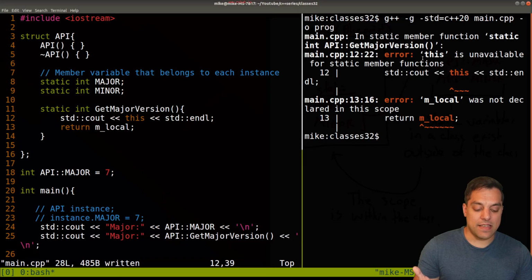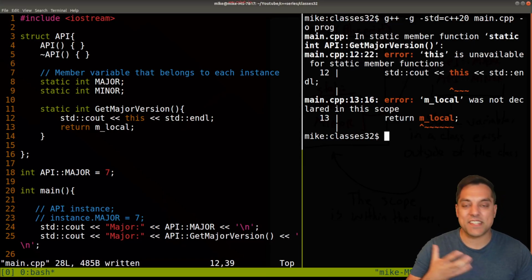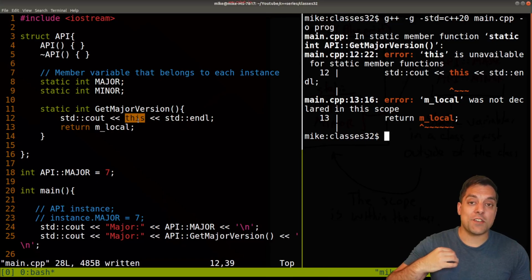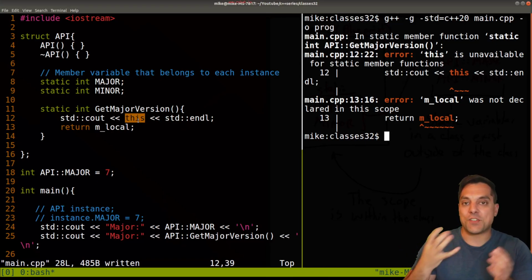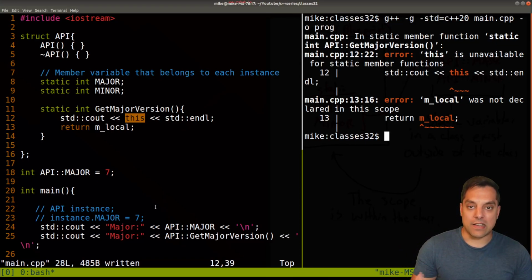And again, it's going to get an error. This is unavailable for static member functions. Okay, so that's just a way that you can remember or even test if you want to see, is this available to a specific member function or a static function, which is essentially shared between classes because it's a function that's only accessible within the class scope.